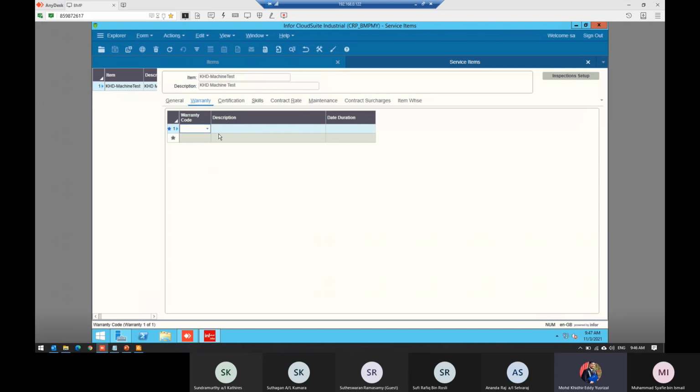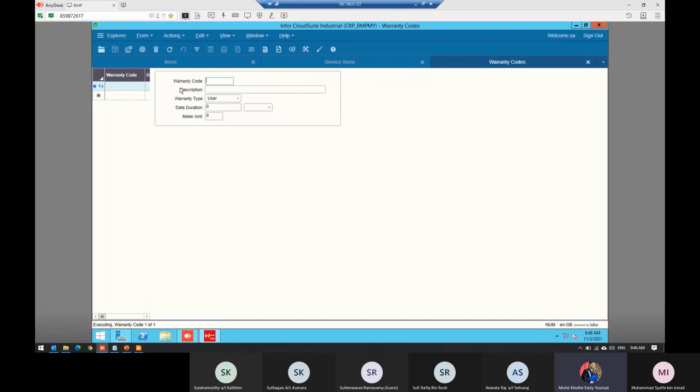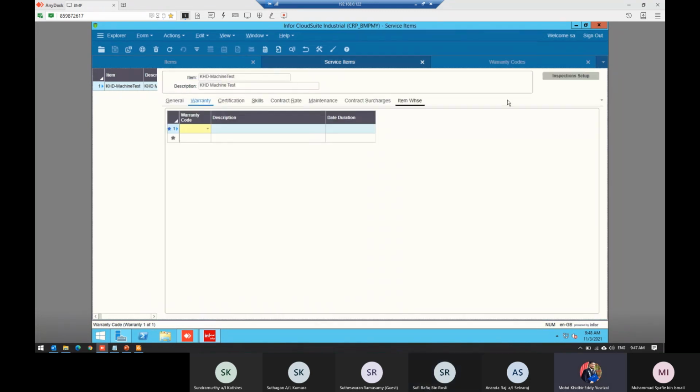In warranty, you can define the warranty of the machine. So how do I add a warranty if I want? I just right click. Oh, it's not here. So you just open a form called warranty codes, then you create your warranty. But as I can see here, and also in live, you will not use warranty codes. But if you want, you create it here. Let me just create one. If you want to use your warranty, you create it there, then just select it here.